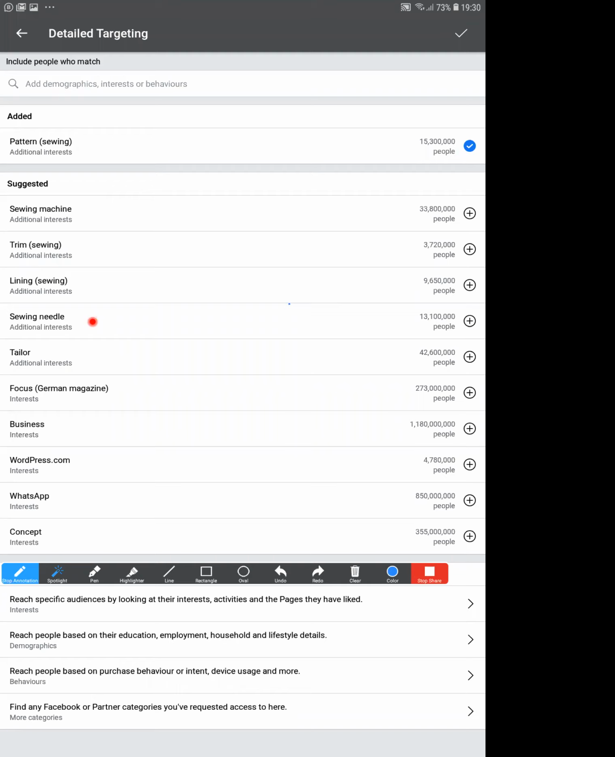My website is built with WordPress theme. Now they are suggesting WordPress.com as part of interest. I've always chosen business. I've always chosen WhatsApp because I look for people who love using WhatsApp. That's their interest. But this trimming, lining, sewing machine, sewing needle, I've never used them. Pattern also. So they are suggesting to me words that are really consistent and peculiar to my specific audience. Do you get? That's one thing I've learned.